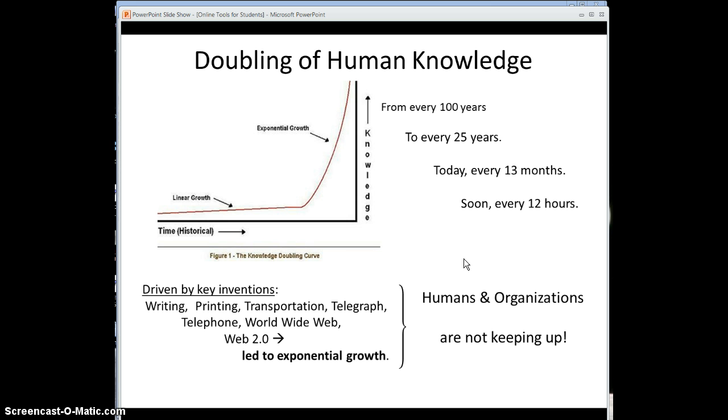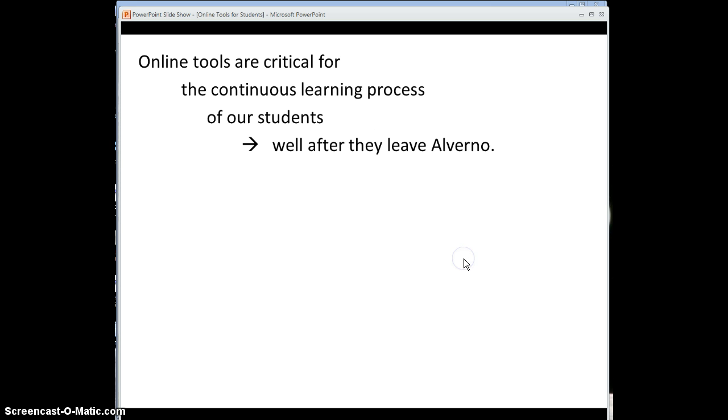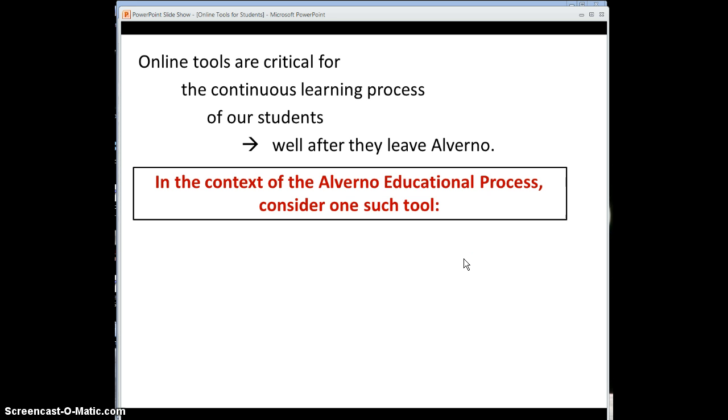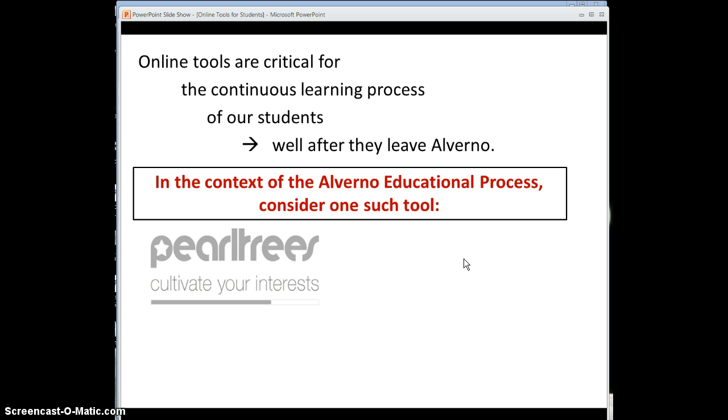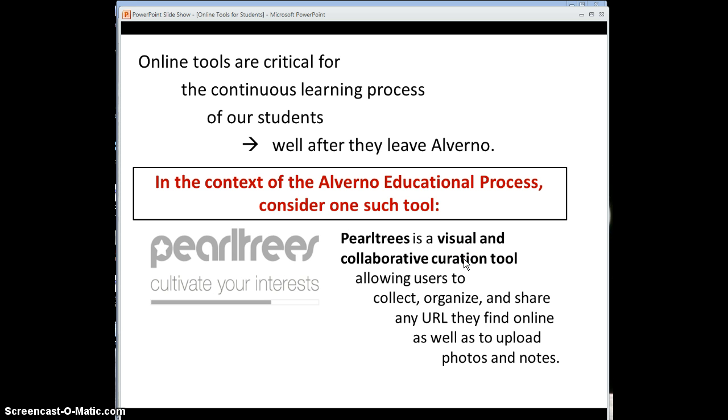And it's important, I think, that we give our students tools and the ability that those tools can give them to actually become self-educators throughout their entire life. And one tool that I want to consider in this brief discussion is referred to as a PearlTree. What a PearlTree is, is a visual and collaborative curation tool.